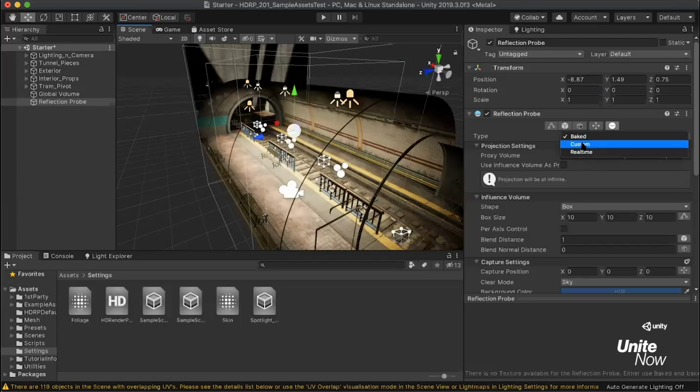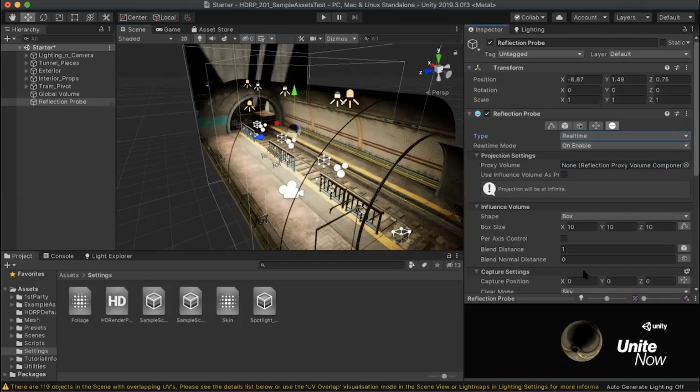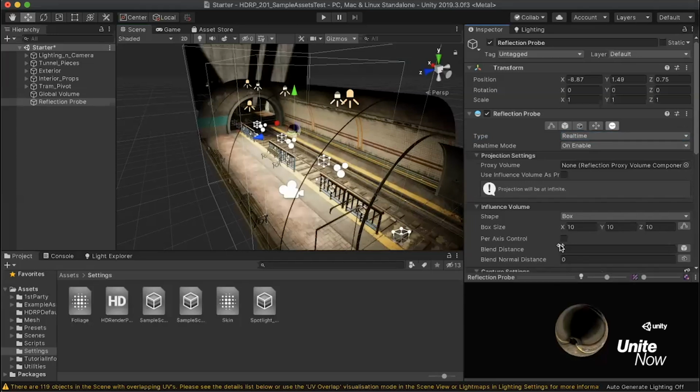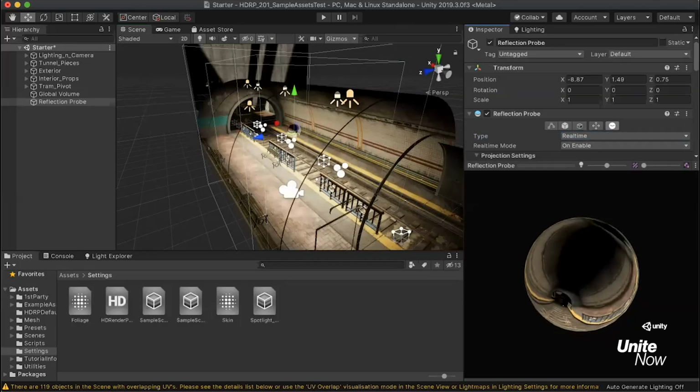Reflection probes can be baked or real-time, or you can hook them up to run manually through a script. We can just switch this to real-time. And what you can see, it's actually really cool, is the information that this reflection probe is picking up, right? So this is the reflective information that then gets applied to the nearby objects.